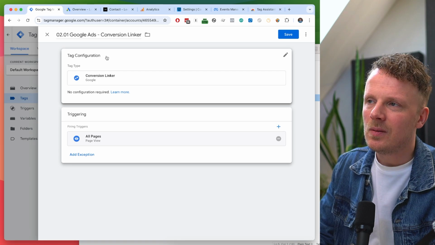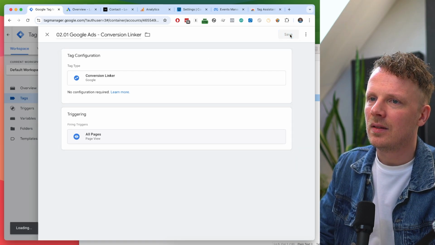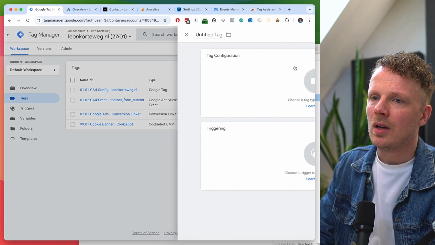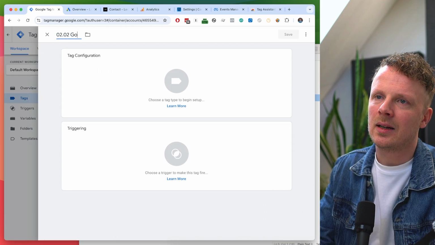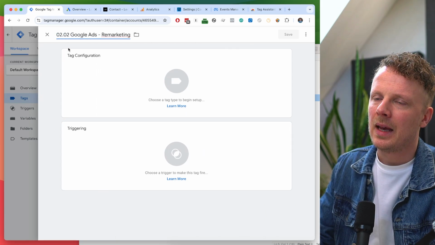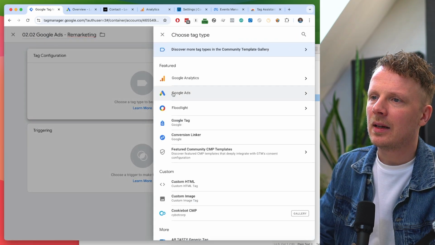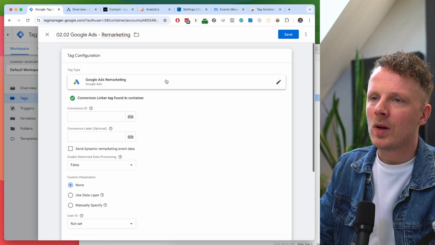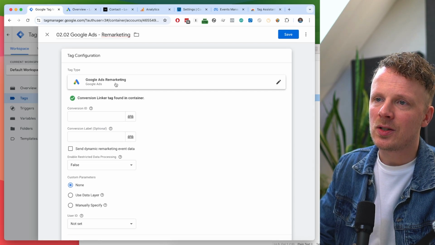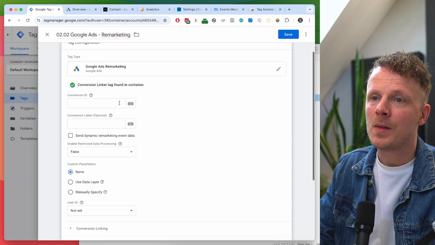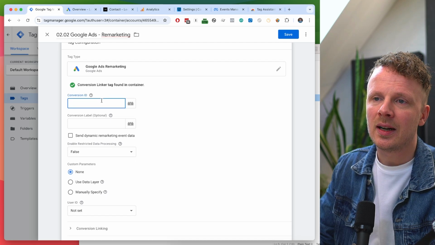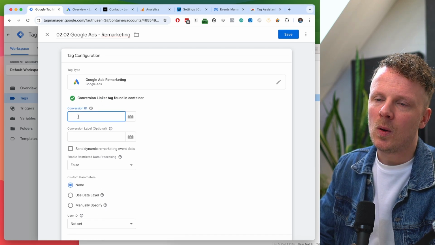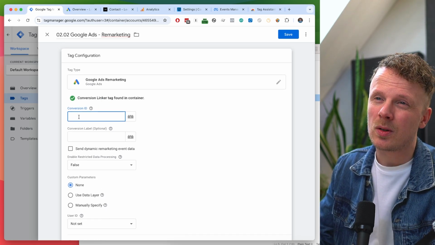So this is an easy one. Let's hit save. The next tag that I want to load here, the second Google Ads tag, is a remarketing tag. And in the tag configuration, we can choose Google Ads, and then there's a remarketing tag right here. So I'm going to choose that. And once I've chosen that, we see that Google Ads remarketing is chosen as a tag type. And below that, there is a conversion ID needed. This is the only piece that you really need in order to get this working.